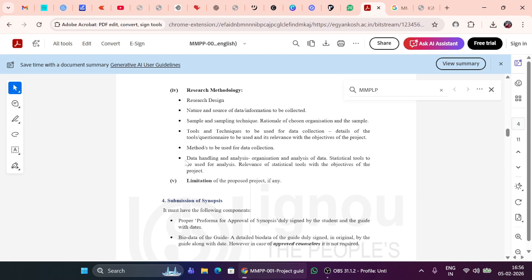After that you have to write data handling and analysis, like what statistical tools you are going to use for data analysis and handling, you have to write it here. And at last you have to write the limitations of the study, what limitations you might be facing while conducting your study, you have to mention as limitations.